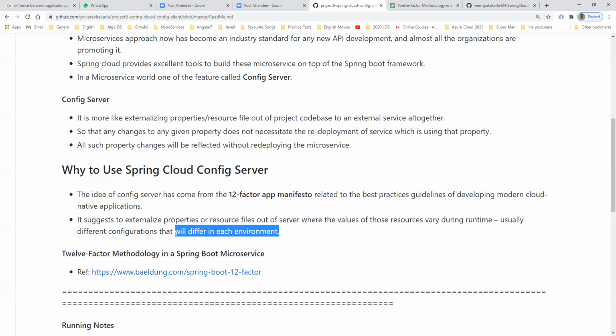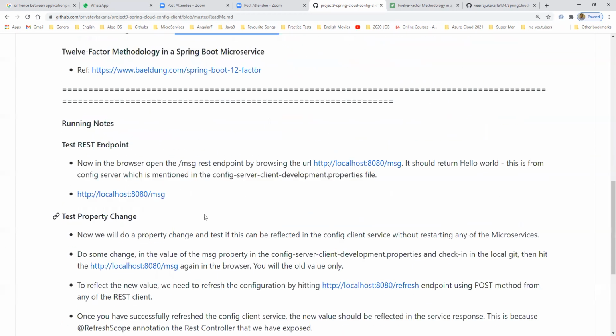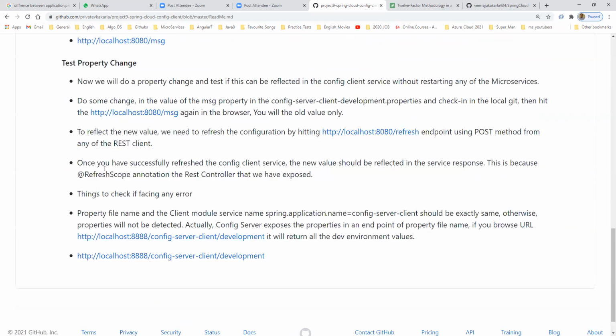Why? Because we need to maintain different databases, right? It is a replica of the live database. So we need to test in each and every environment that our application is working perfectly. That is the reason we have different environments. So that is what the config server is for. The methodology is also done. These are the notes on how we are running our application.